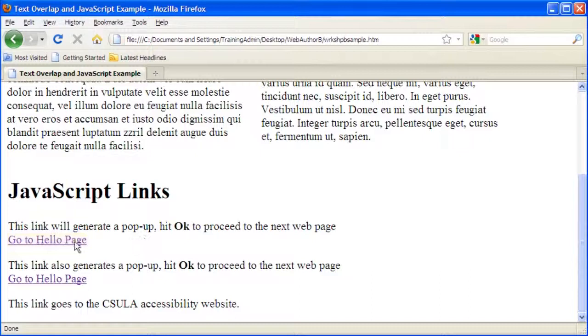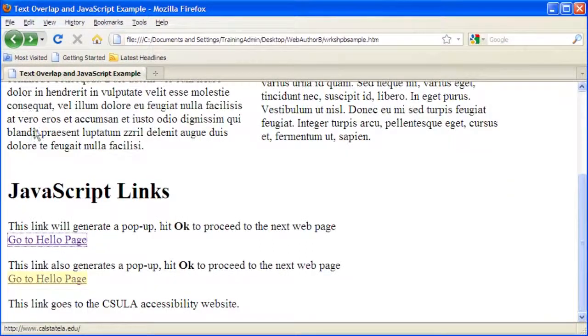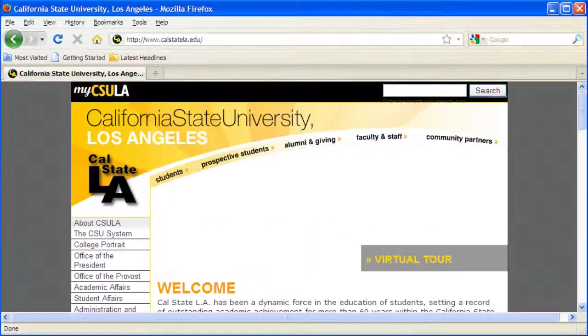Click to follow the first link. The link works correctly. Click the back button in the Firefox browser. Then click to follow the second link. The second link works correctly too. These two links now work properly even if the user has JavaScript disabled.